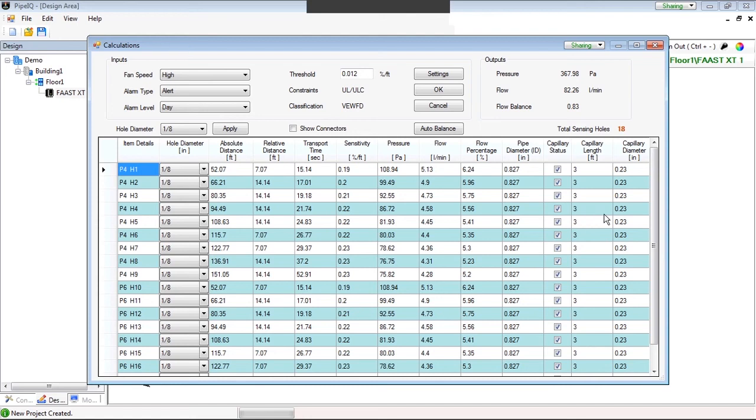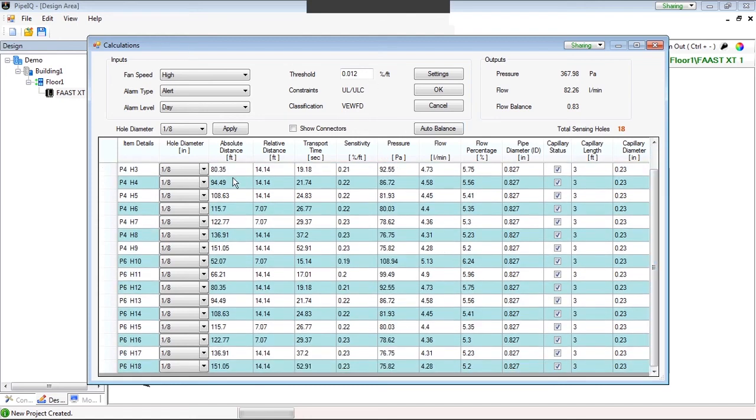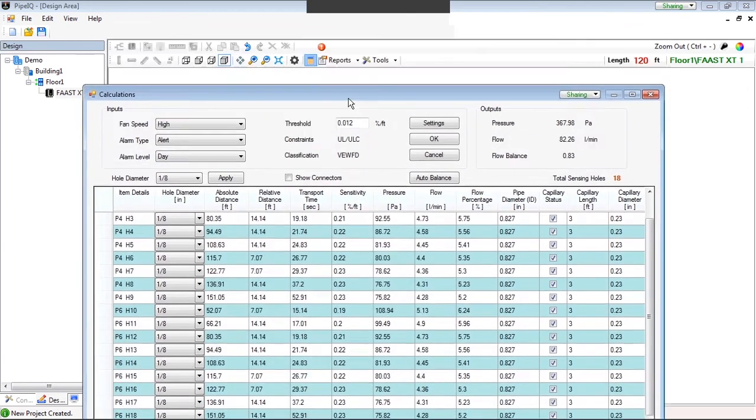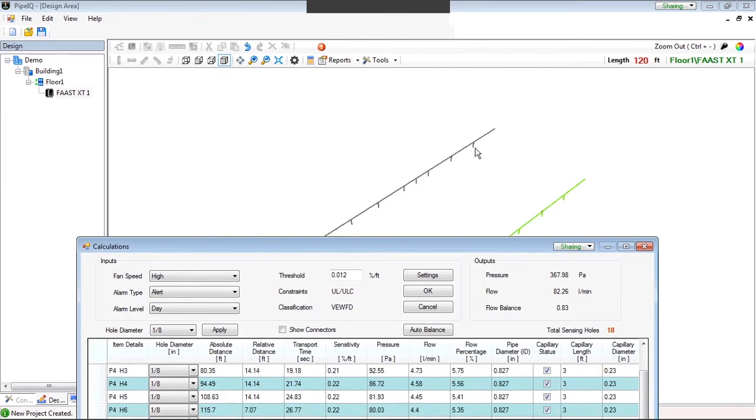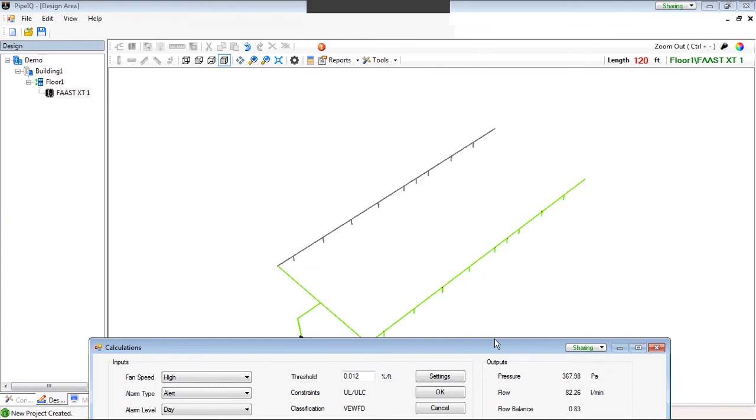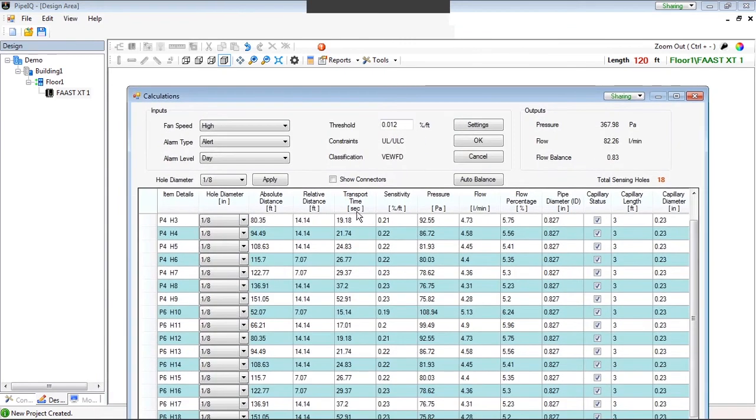I hit the calculator button, and what I have here now is all the performances of the holes, but there are no reds. What I'm looking for is any red flags, basically telling you that maybe the transport time, which is the delivery time, is off. So if I were to spray smoke in this one sample hole here, it's the time that it will take for the smoke to actually deliver and get back to the detector. All the transport times are called out here for each one of those sampling holes.